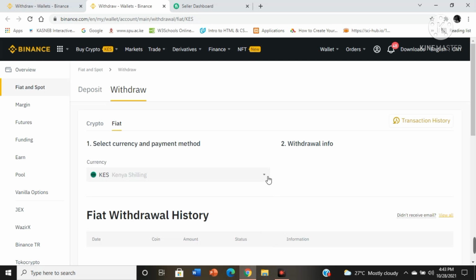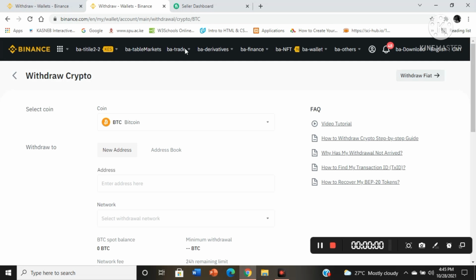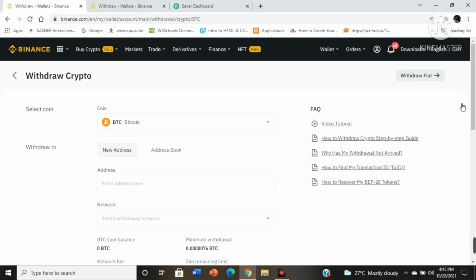It's up to you guys to choose the kind of method you want to withdraw with. On the fiat method, you can also withdraw to your bank. So on fiat, there are two ways you can receive your money. You can receive your money to your bank or to your Mpesa. So it's up to you guys to choose the option you want to withdraw. In my case, I don't want to withdraw right now, so I just don't want to show you how to do it.